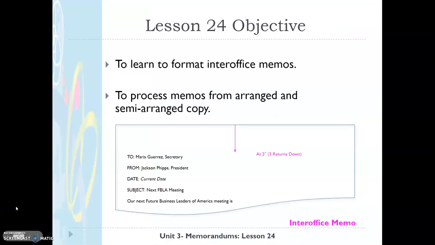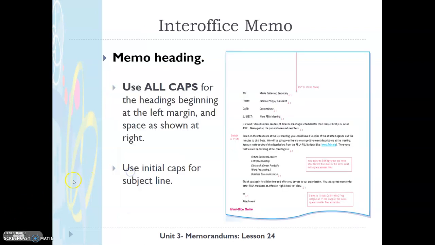Starting off in lesson 24, you're going to learn how to draft an interoffice memorandum. If you take a look at the picture below, you can see some of the formatting guidelines that you will be following when it comes to drafting a memorandum. The purpose of this is to learn how to format and generate interoffice memorandums, as well as process memos from arranged and semi-arranged copy. Let's take a look at this in a little more detail.